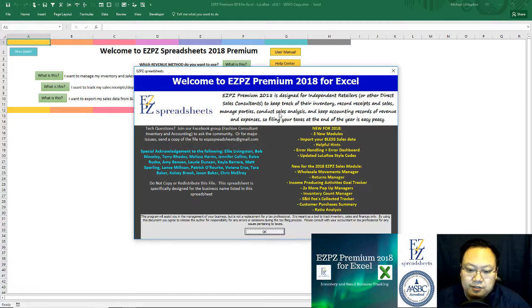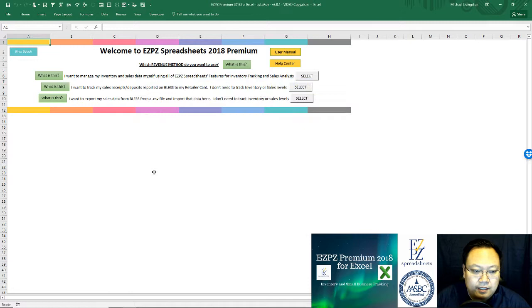This is usually the start screen you'll see, so you can X out or hit OK. This is the first screen you see when you first open up the product. There are 3 modules within the actual spreadsheet, depending on what you want to track. If you want to track everything, all your inventory, all your sales, all your inventory receipts, line item sales, everything, if you want to get into that amount of detail, which gives you that amount of analysis, this is the one for you. And this is the first one.